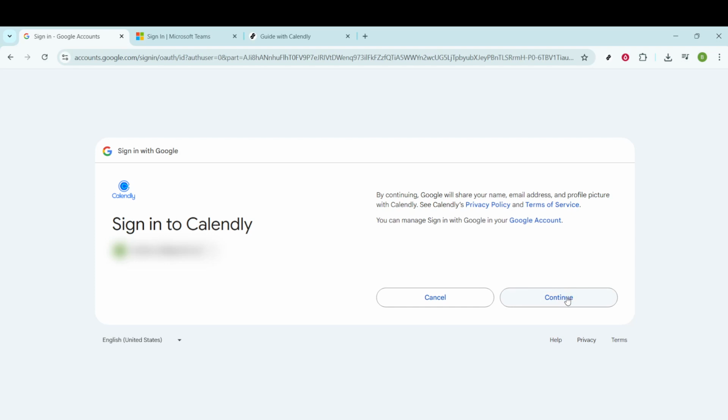After you select your account, click on Continue. This action finalizes the connection, syncing your Calendly account with Google Calendar. Your newly integrated Calendly and Google Calendar accounts will help you stay on top of your meetings with automated updates and reminders. And that's it. Your Calendly is now successfully connected with Google Calendar.